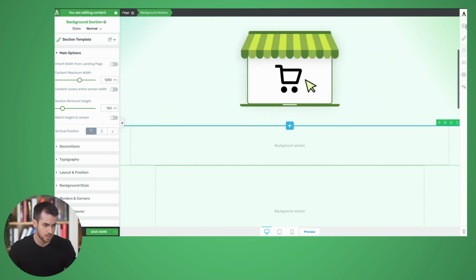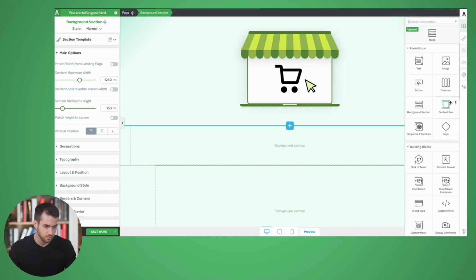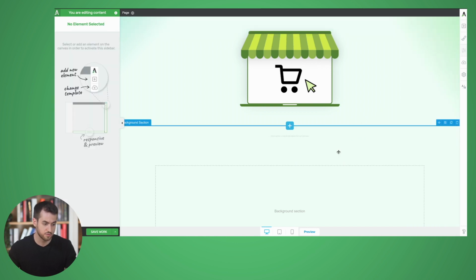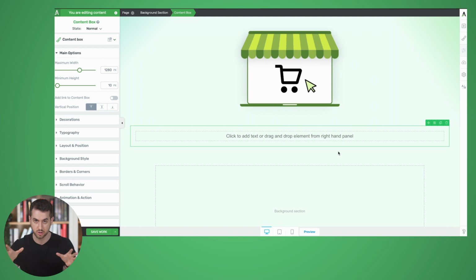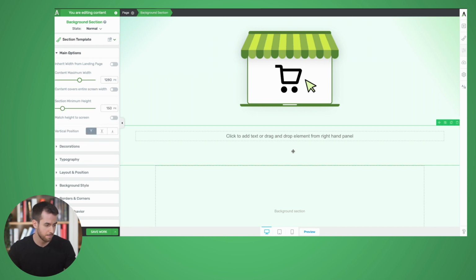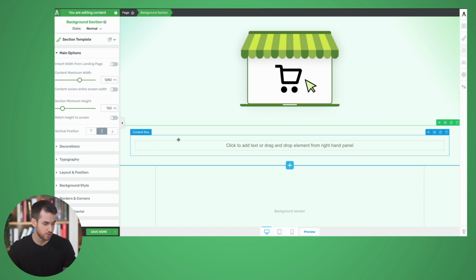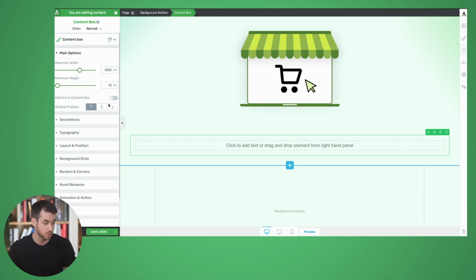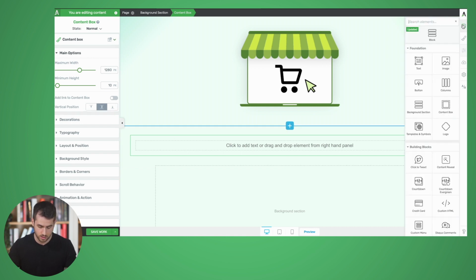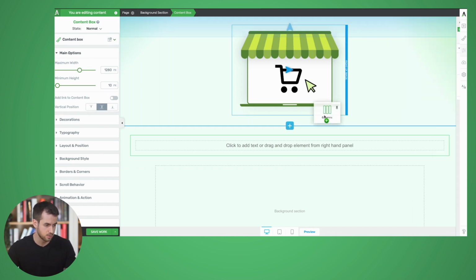Great. And now we can start building. So now that we've told Thrive Architect, hey, this section that I'm going to be working on can stretch out to be 1280 pixels wide, we can start building our columns. I did forget to center things vertically speaking, so let's just make sure that, selecting our background section, let's align everything to the center vertically speaking, and we're going to do the same thing for our content box. Now we can insert our 3-column layout.